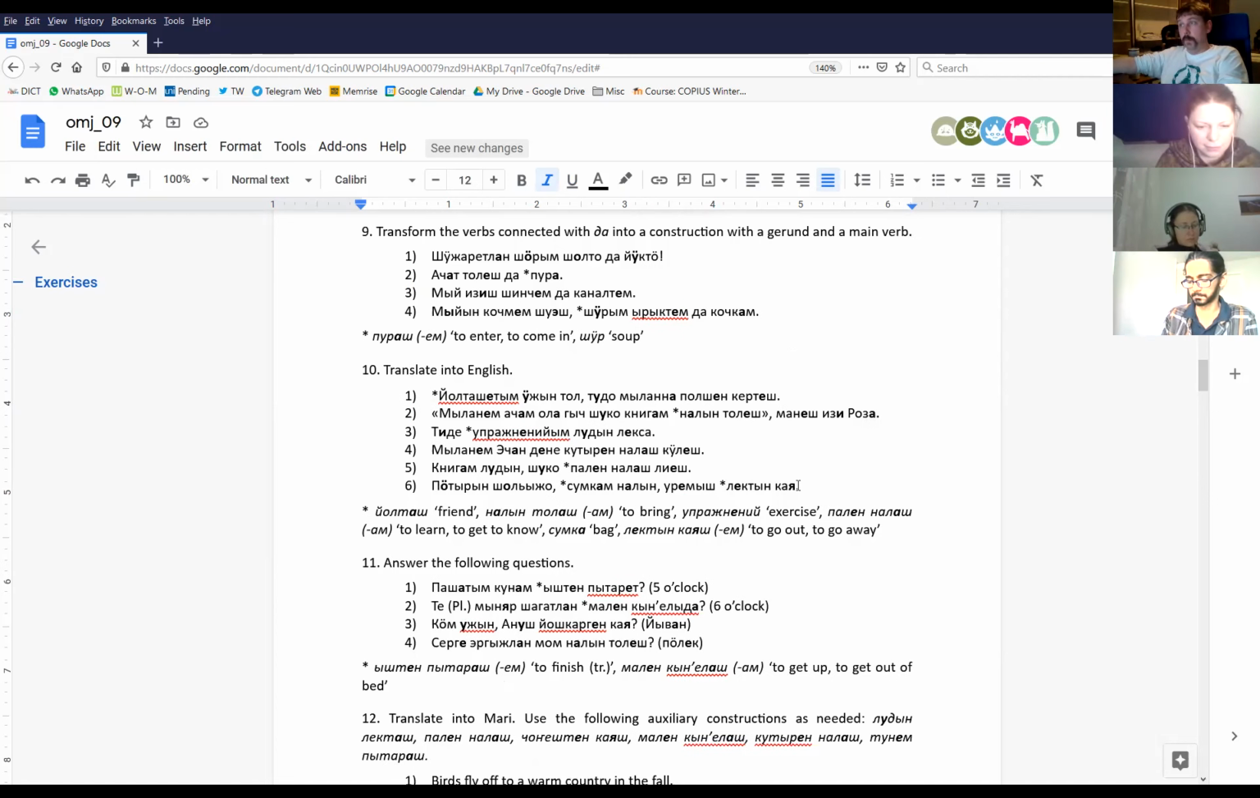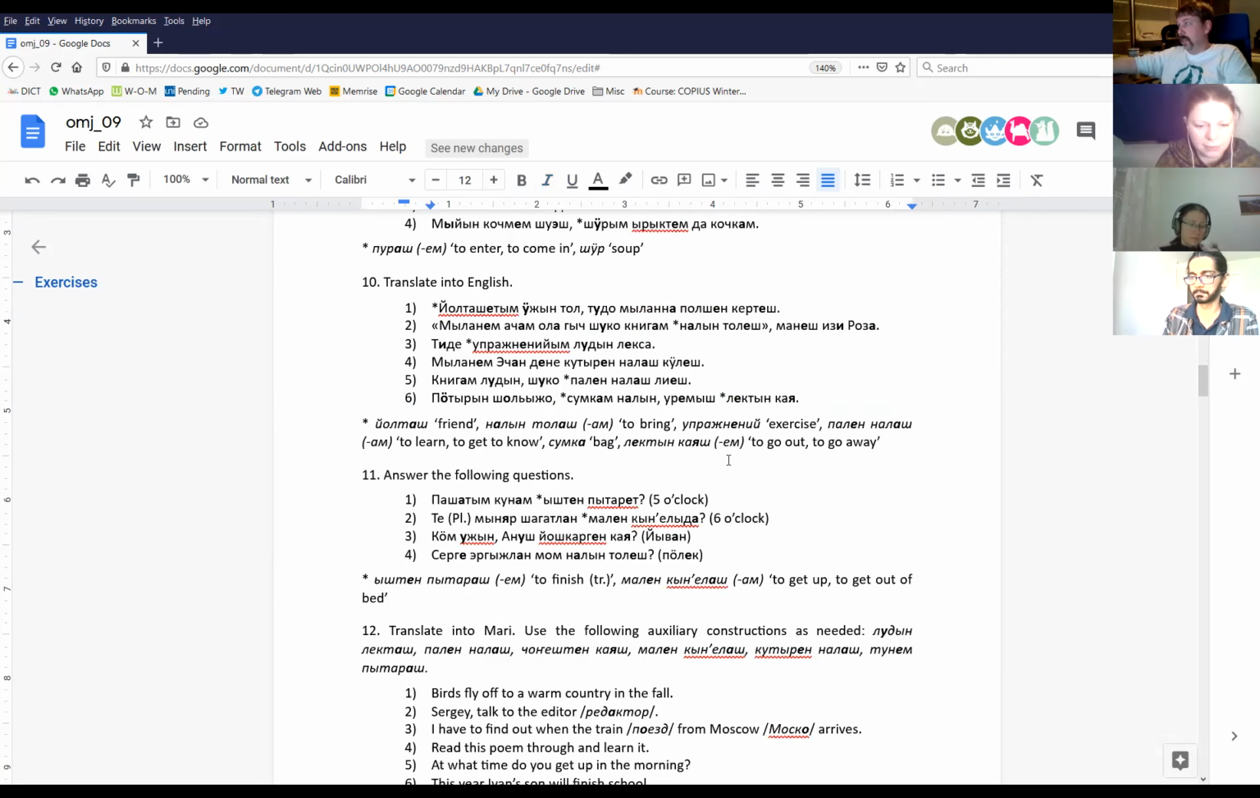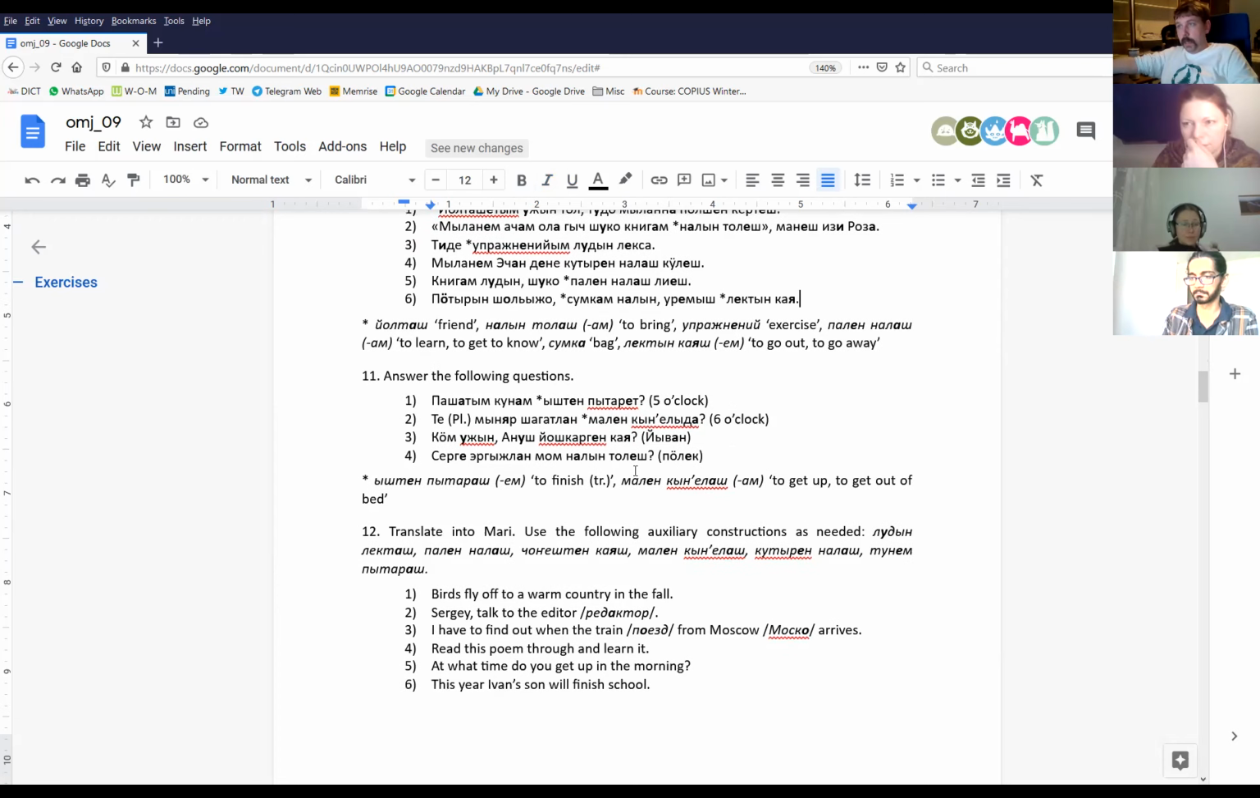Yeah, and here are some more translated into English where we have some more functions of the converb. Again, just practice if it's feeling a bit tricky.